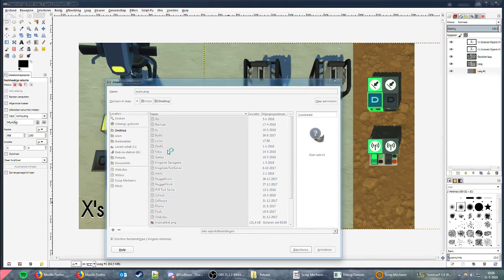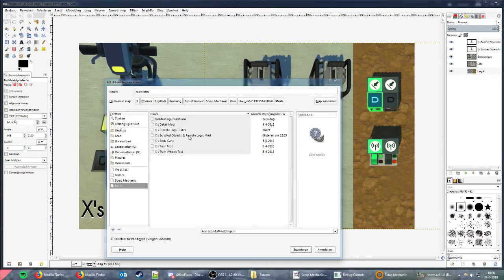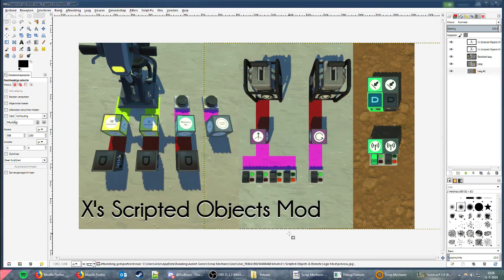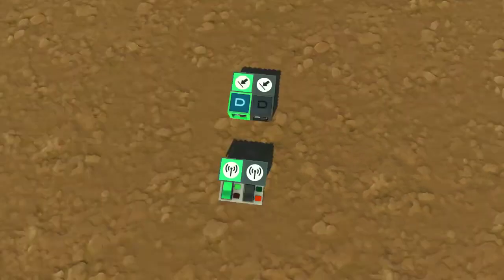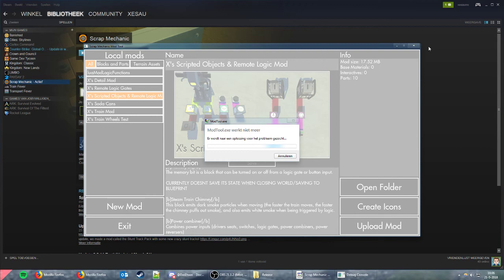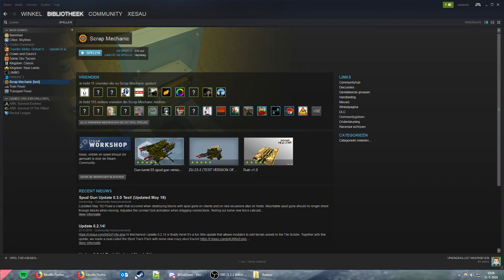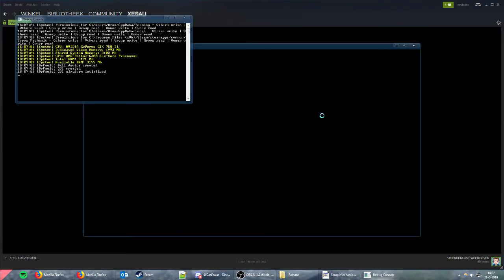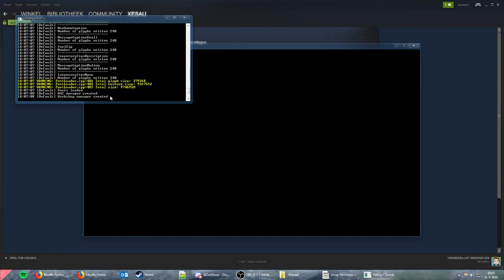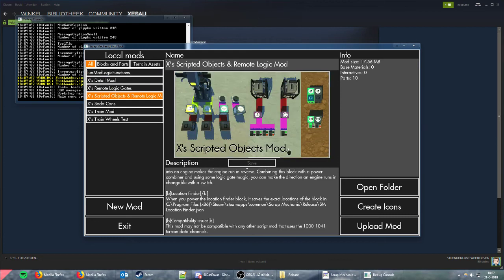Let's save it in the mods, remote logic, preview. Save, export, save, close, exit game. This is going to crash, of course, because it always does when you change the image while it's displayed. Anyone who's wondering why my mod tool starts so quickly, I have a video on that.